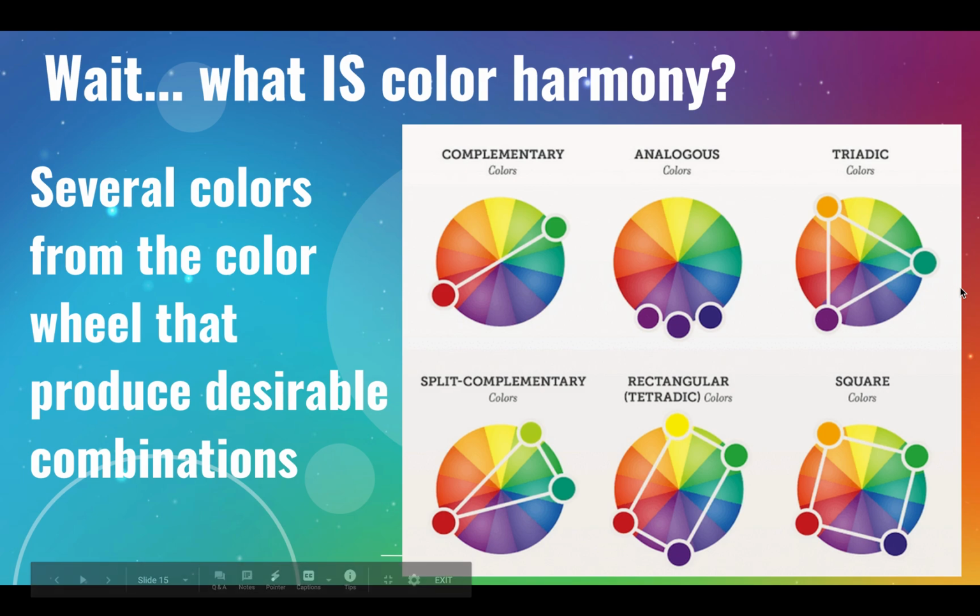So yeah, as I was saying, what is color harmony exactly? You're just choosing several colors, more than one color, from the color wheel that produce desirable combinations. Some people, I feel like, just have kind of a feeling about it, like you can just look at colors and kind of know what goes well together. But otherwise, if that's not as easy for you, learning about this and kind of the science behind it, why are we drawn to these certain color combinations? Well, it all has to do with how they're positioned on the color wheel and the color spectrum and creating contrast.